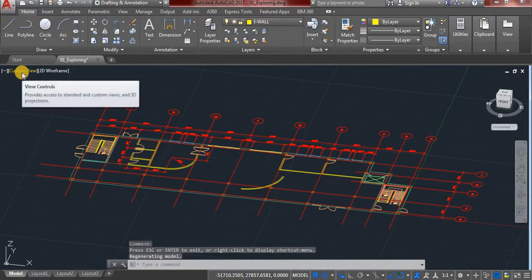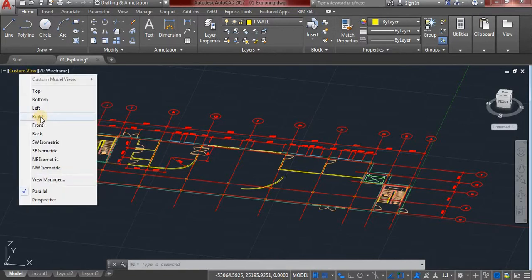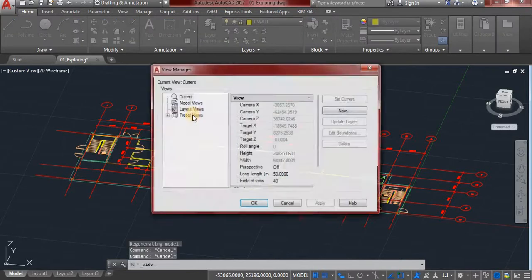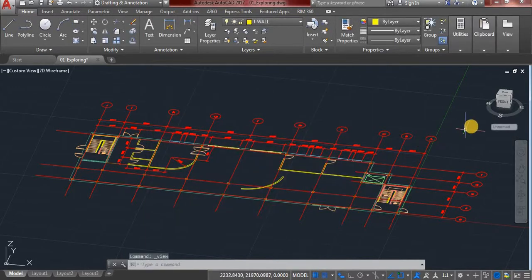At the top left of the drawing window, you see this is a custom view. If I click it, you see all these set views by the viewing cube for the top and bottom and left and right and whatever. For the isometric, it's showing the corner of that cube. And I also have view manager. If I click that, you see I can set model views and layout views, but for now I'll just cancel just to focus on the viewing cube.